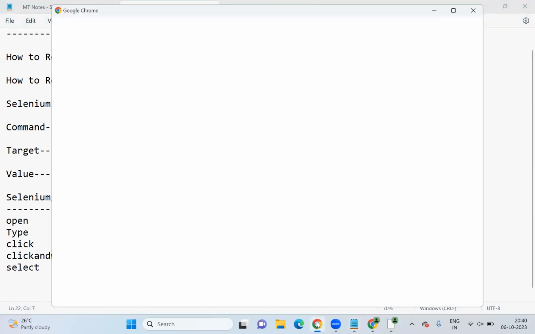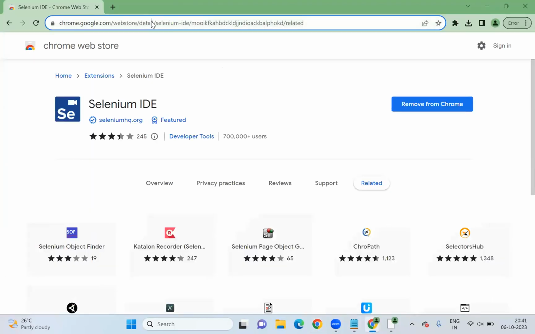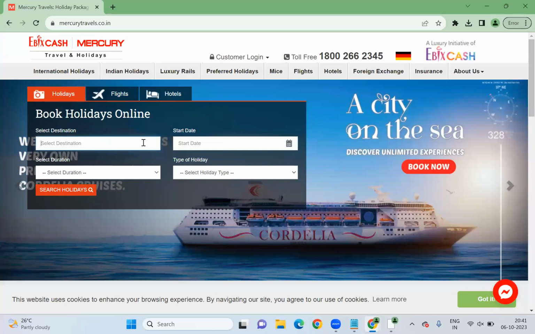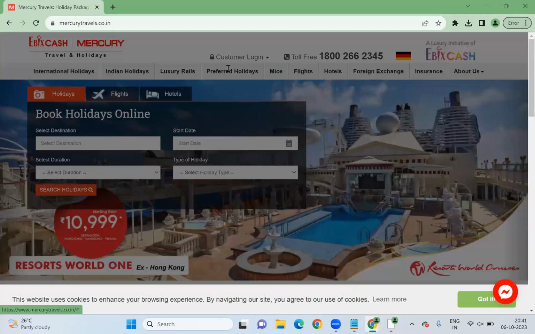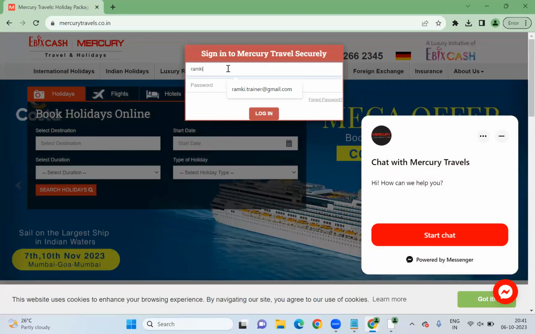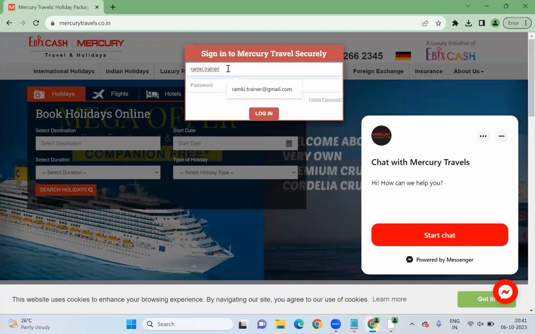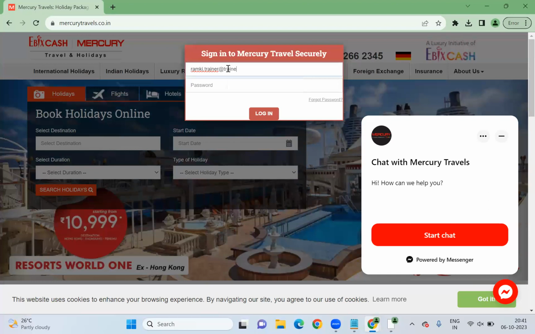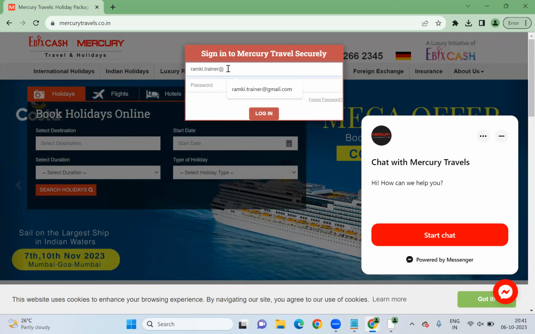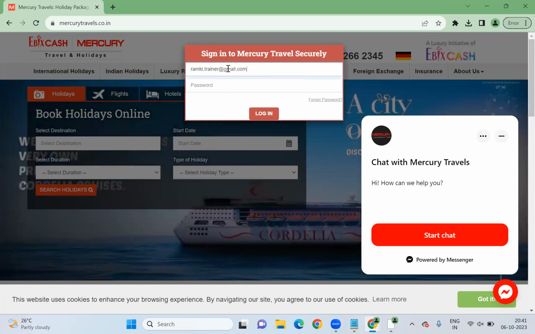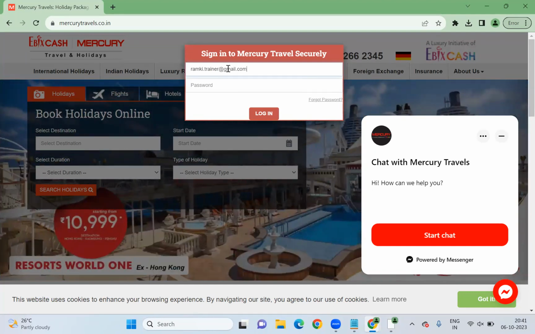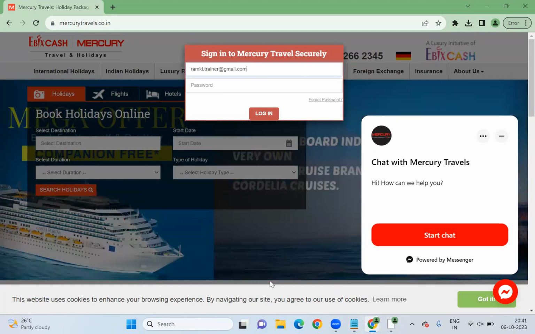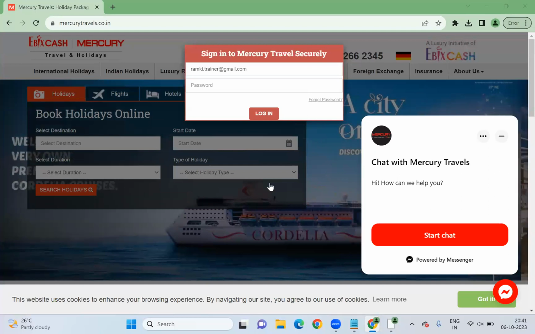Let me show different examples, guys. For example, let's open the Mercury Travels application. Here I want to insert data, not select. For email ID, I want to insert ramkey.trainer like that. I'm not selecting, just inserting data. Tell me now, which command will be recorded? Good. Since I am inserting, it is type. Not click, type. Yes.